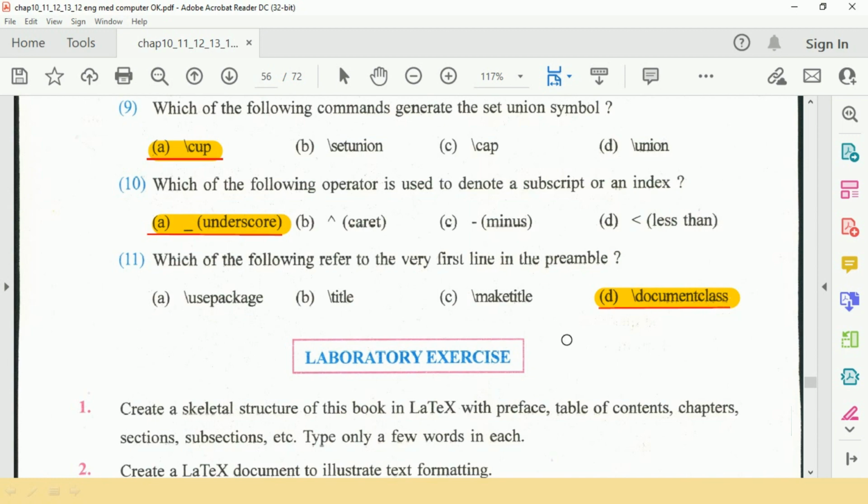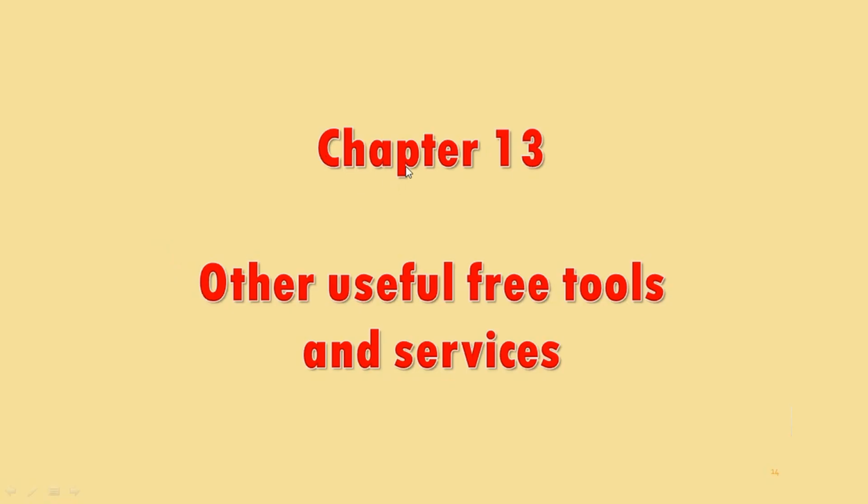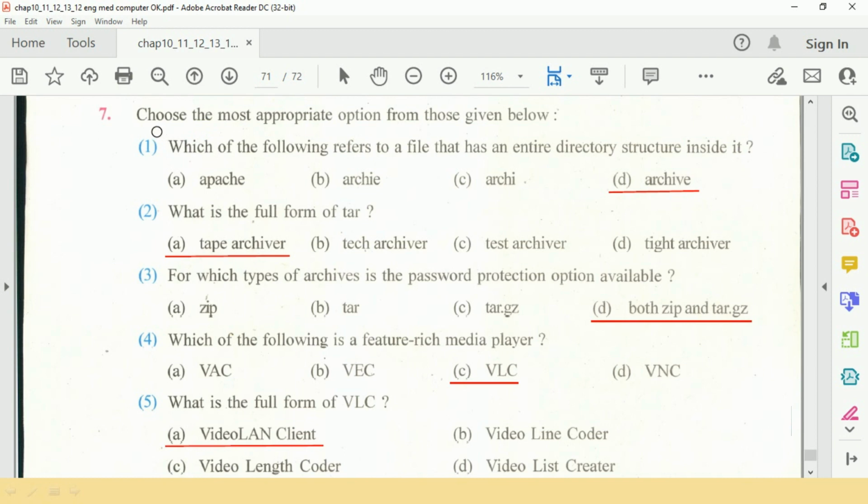Let's start the last chapter, number 13. Other useful free tools and the different services available in the Linux based operating system. Question number 1 is, which of the following refers to a file that has an entire directory structure inside it? So that is archive. What is the full form of TAR? Tape Archiver.